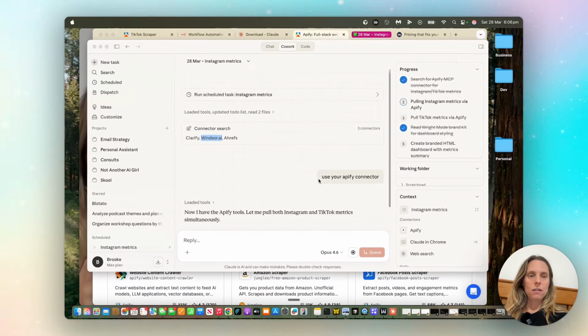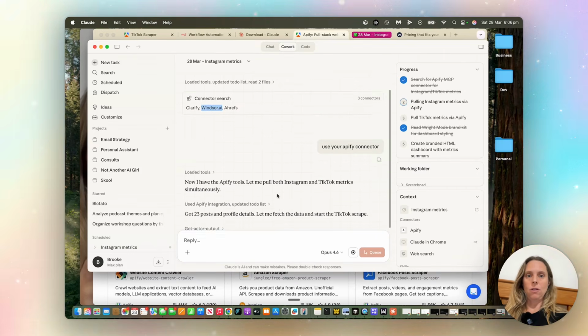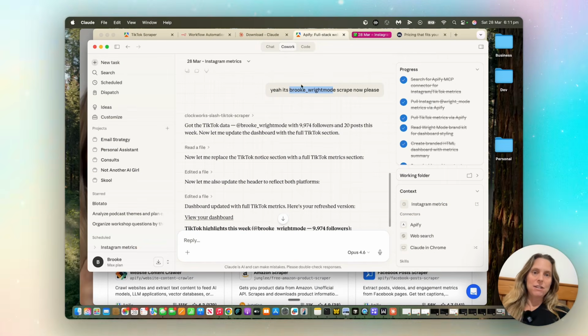Okay, and so just for full transparency, you can see here, I asked it to do that. And for some reason, it didn't actually call in its tools. So it was then trying to search and use Claude Chrome. So I just stopped it and said, use your Apify connector. And so then it's like, okay, I've got the Apify tool, let me do it now. Another hot tip is make sure you include your actual handle in the task as well. So I forgot to do that for TikTok, and so it struggled. So I had to jump in and say, hey, here's my handle.